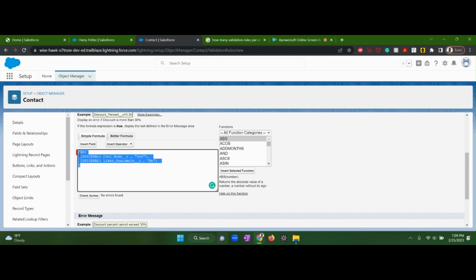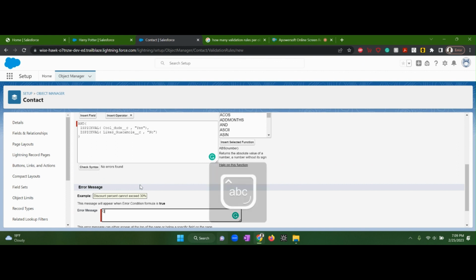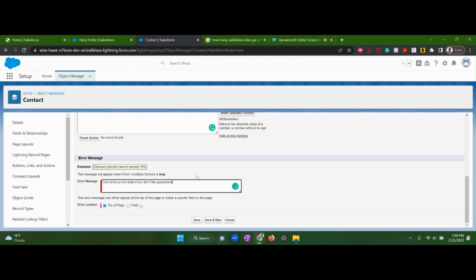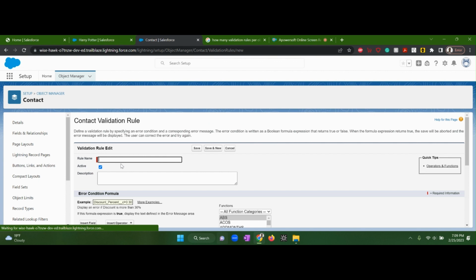In fact, I'm going to copy this here and we'll make another validation rule, changing these values to make this happen. So let's make this error message here. Be a cool dude if you don't like guacamole. So let's do save and new. Making another validation rule immediately.